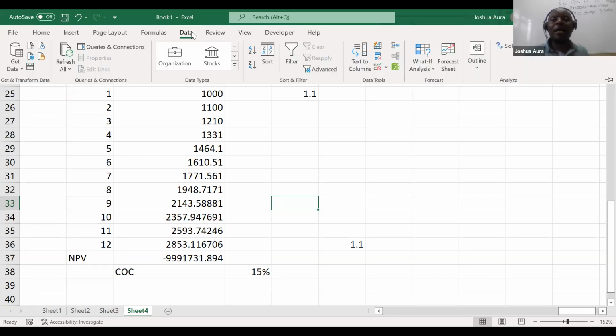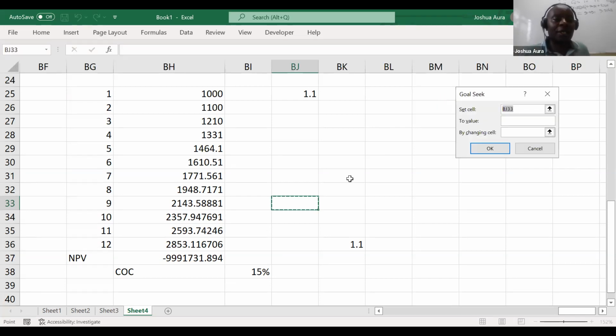When I'm at my data, I'll go to what if analysis. Now this one is goal seek, because I'm seeking for the cell to be set, this NPV cell. So I'll click on this NPV cell like that. I would want to set this to break even. I would want to set this to 0. They're asking us by changing which cell, so I'll click here, by changing the 1,000 cell, the X cell.